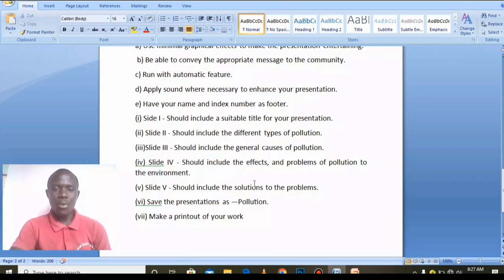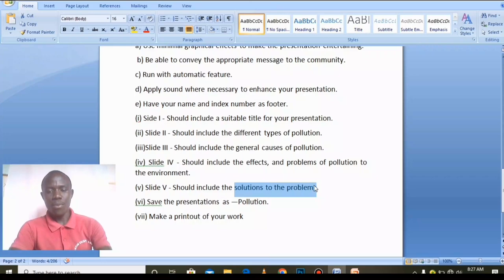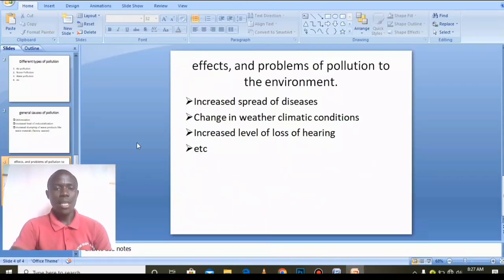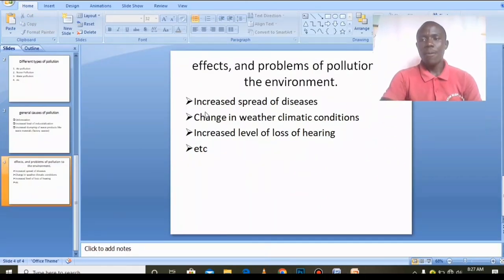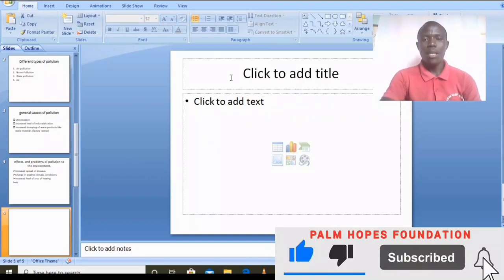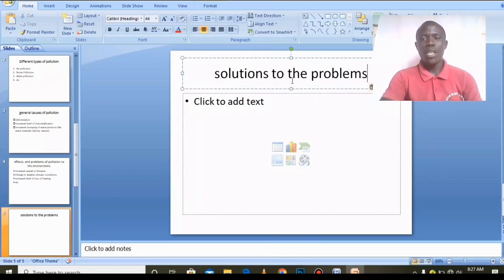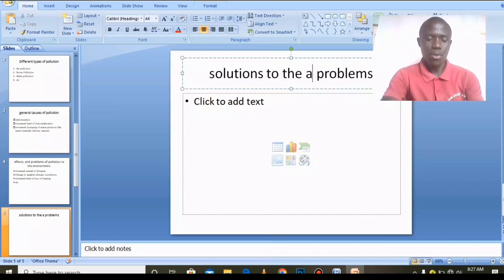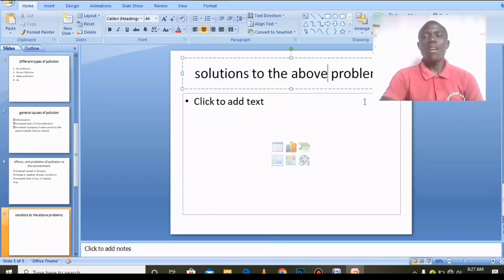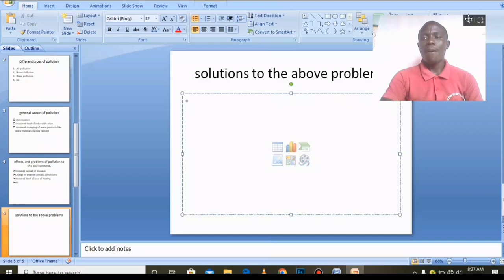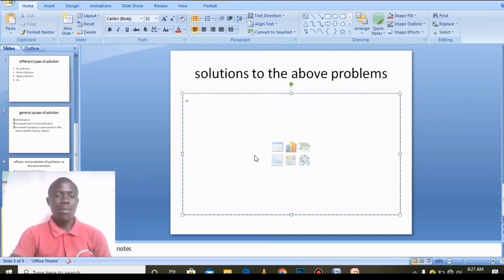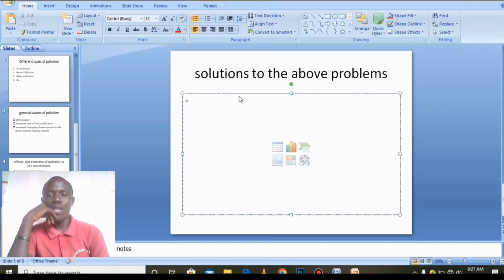Slide 5 should include the solutions to the problems. So I copy it, come back here, I create another slide here. I say solutions to the above problems. So now I can come here to the above problems. So I can come here and say what are the solutions to these problems.